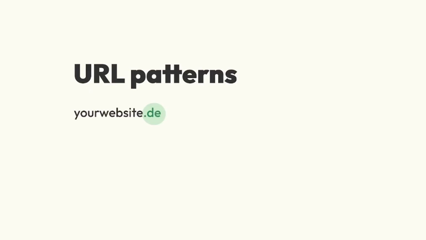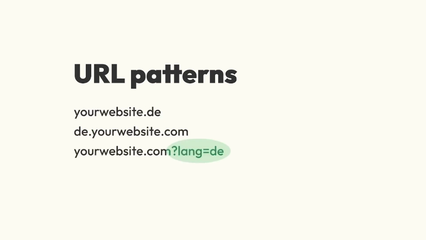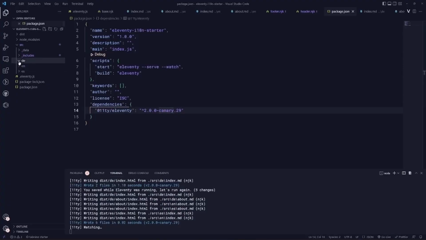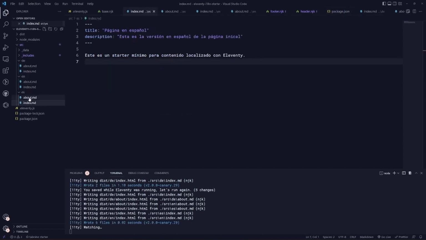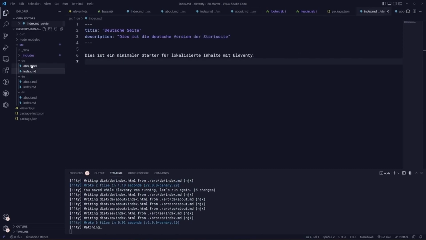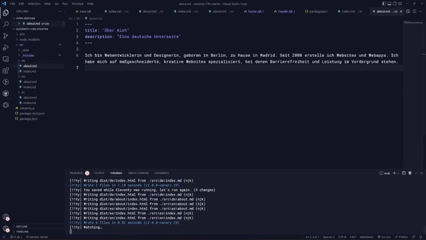You can choose to buy country-specific domains, set up subdomains, add URL parameters, or create localized subdirectories. Eleventy compiles based on folder structure, so localized subdirectories work perfectly. Let's add 3 folders, named by the 2-character ISO code of each language, and in each one we create 2 files, index.md and about.md, and fill them with contents.